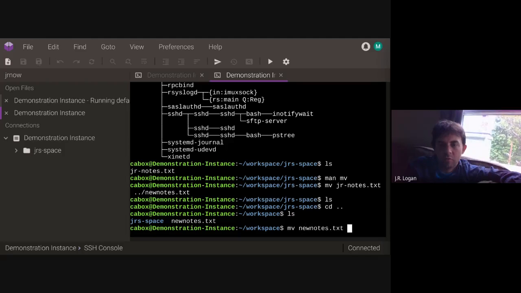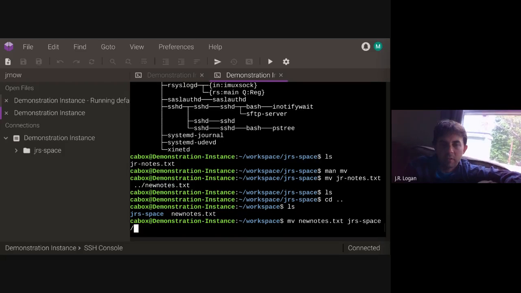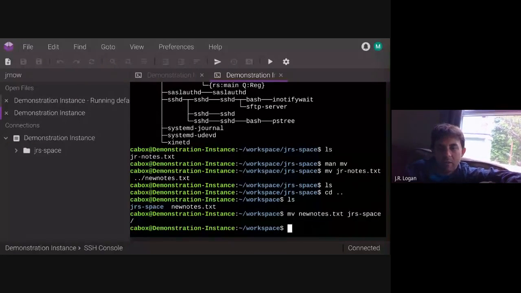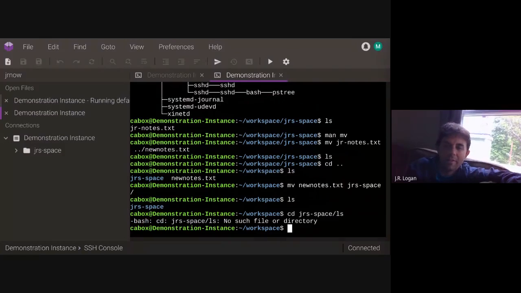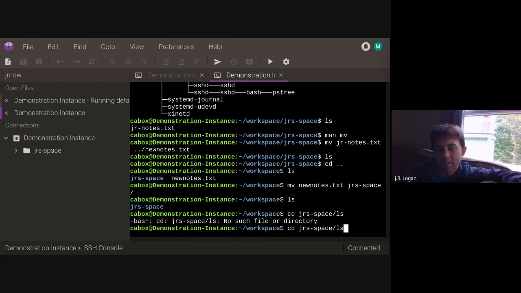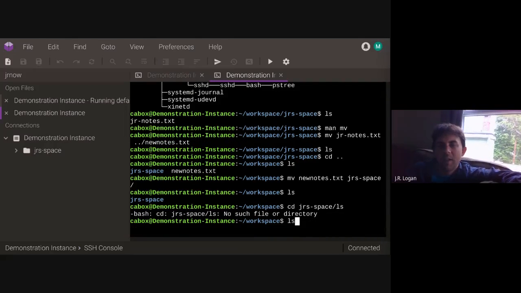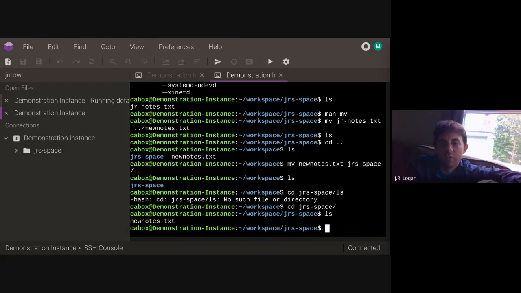Now, if we wanted to move it into JR space, let's try that. mv new notes, and then we're going to say JR space. I didn't specify a file name here, so it will list it's gone from here. And if I go back to JR space and run a list command. Sometimes when you make a mistake typing something, you don't want to retype that command. So a really useful thing is the up key. The up key will bring back the last command. In fact, you can keep hitting the up key, and you can go back through the history of all the commands that you've done. So I'm going to hit the up key, backspace, and now we're in that directory. Now I hit list, and I've moved my notes up.